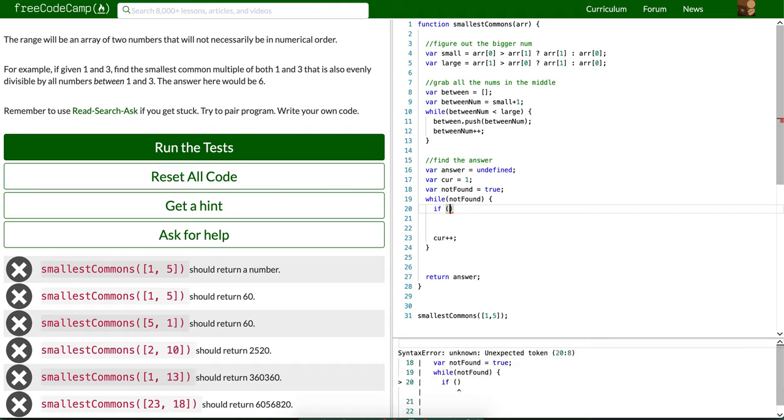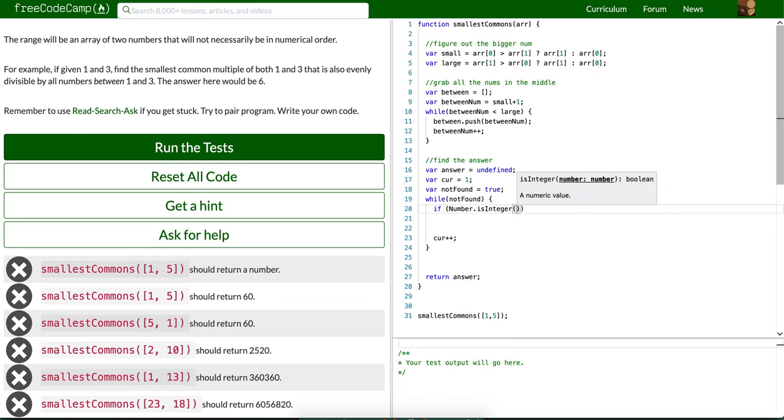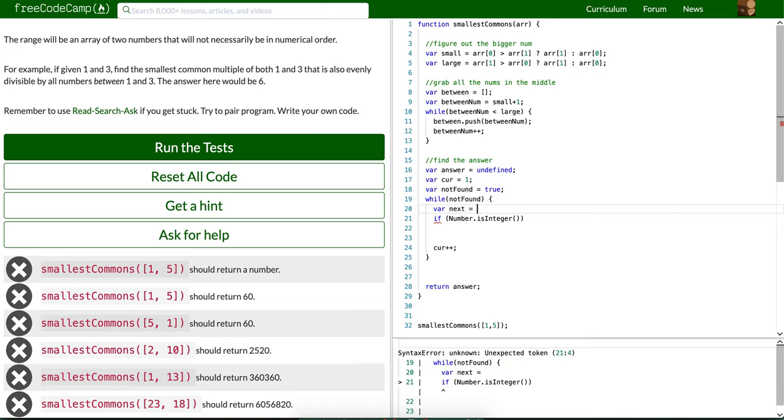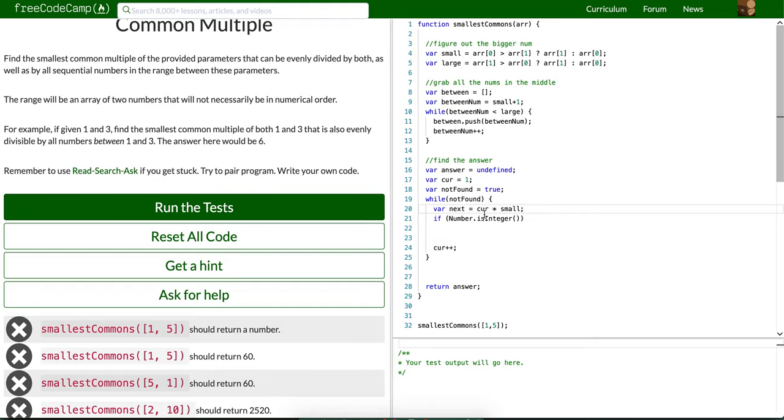Before that, we're actually going to say var next is equal to cur times small. So we're getting our next multiple of our smallest integer. And then we're going to check if next divided by large is an integer, using Number.isInteger. So if we're able to divide the result of our multiple from the smallest one by our largest one, and get a whole number from it, then we know that it's a multiple of our large number as well.